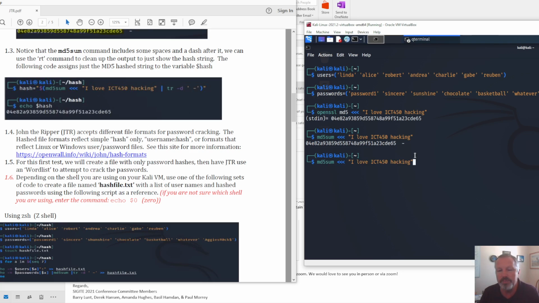Now we can do it a different way. We can flip that around. Instead of doing md5sum that way, we can do the echo. Actually, we want to do a dash n here, and then do I love ICT 450 hacking, and we're going to pipe that to md5sum. We should get the same hash. Oh, we didn't. The dash n messed it up. We don't want the dash n in there. There we go. And so we have, again, the 048200.